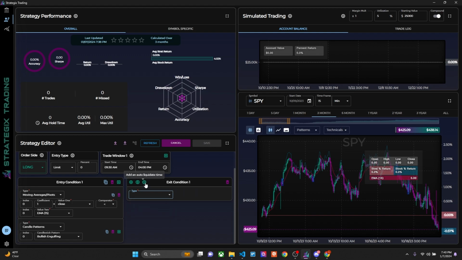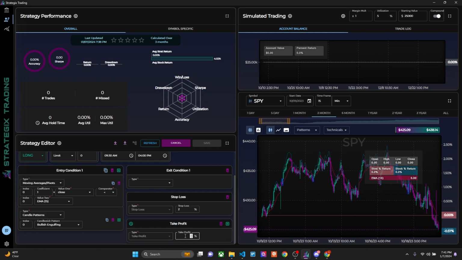Exit condition cards have the same options as entry condition cards. The difference for exit conditions is that there are additional options to choose from, such as a stop loss card and take profit card. The stop loss card will set your entry to exit if the current price is a percentage below your entry price. A take profit card will set your entry to exit when the current price exceeds your entry by a set percentage.